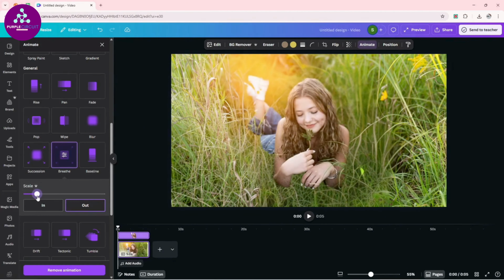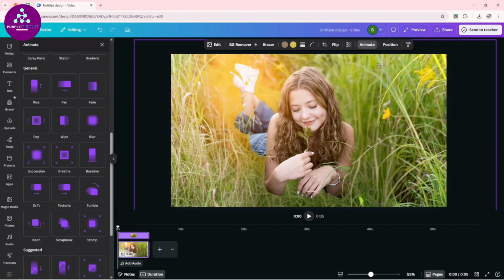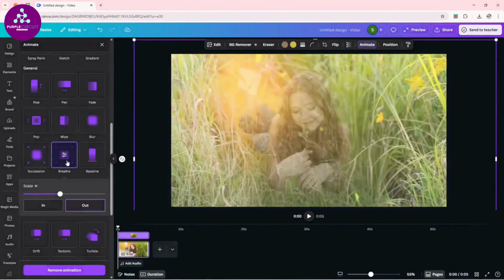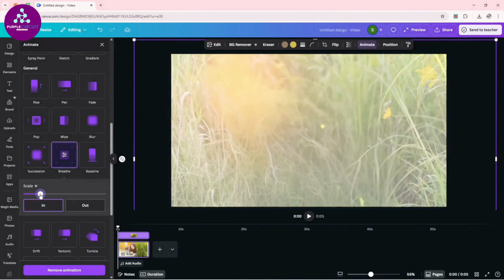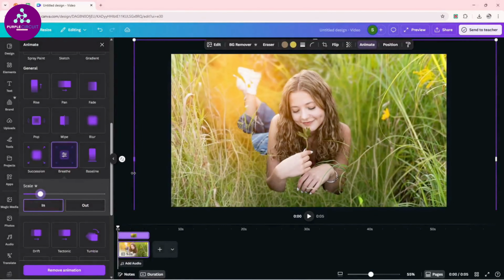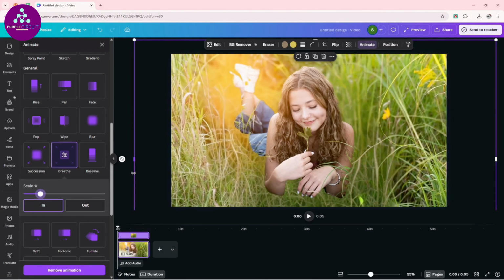Next, select the background layer, apply the breathe animation again, but this time make sure the in option is selected so it complements the subject's movement. This contrast creates a subtle depth effect that makes the image feel alive. And that's it. You have successfully transformed a still photo into a smooth animated video using Canva.